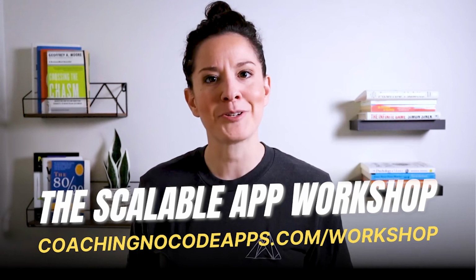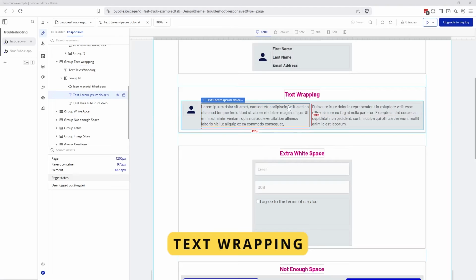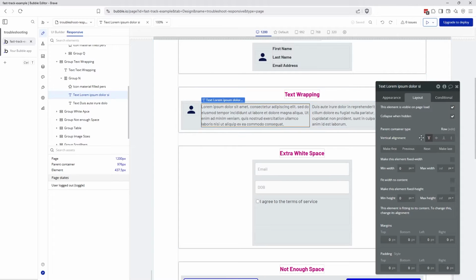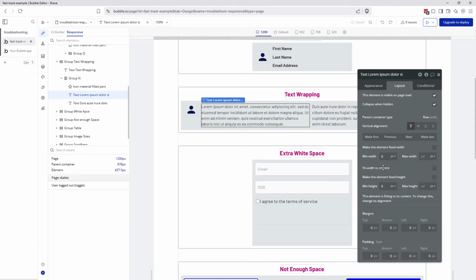For now, let's head back to our lesson. The next issue we're going to look at here is text wrapping. And this comes up often when you're looking to display paragraphs of text like descriptions of things, biographies, things like that, where your text may be on multiple lines. And the settings that will have the biggest impact are your minimum widths and your fit width to content.